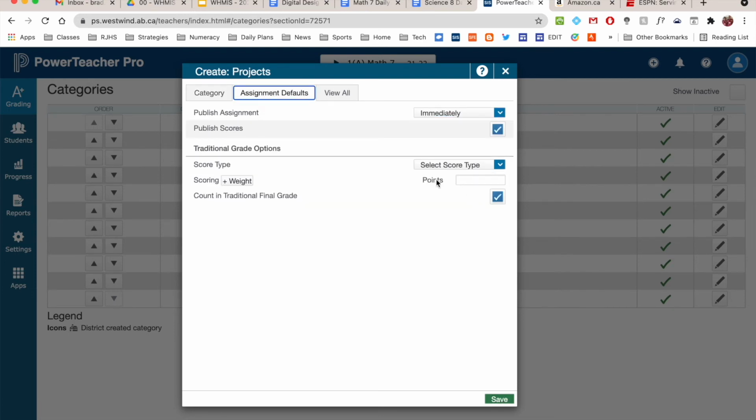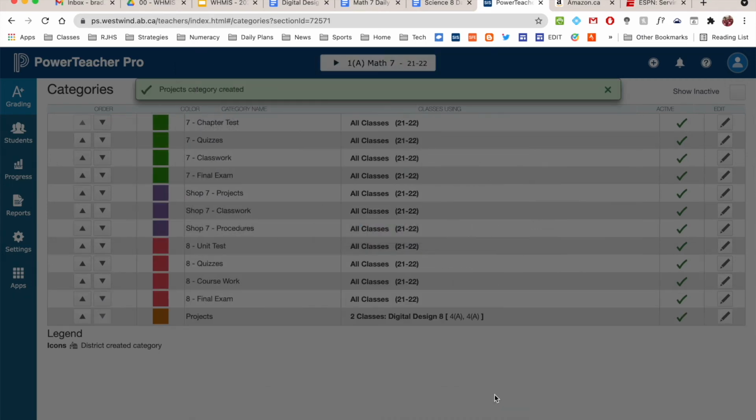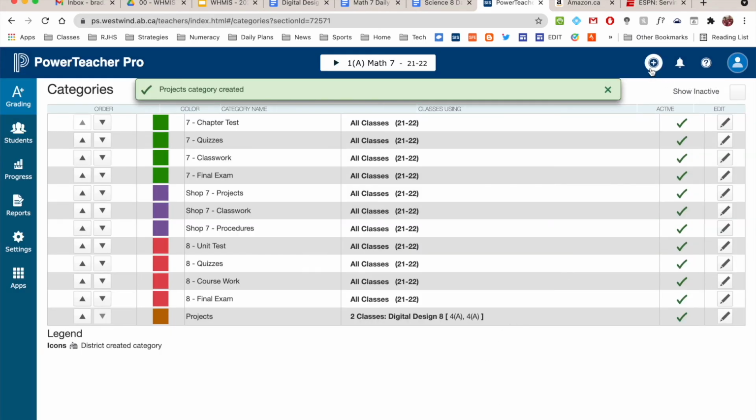Okay, I also want to, if I have a specific thing, if I'm always going to do points or always percentages, you can set that too. So that's the default. And you do that by assignment defaults at the top there. Then you hit save. And then you see it's in your list at the bottom there.